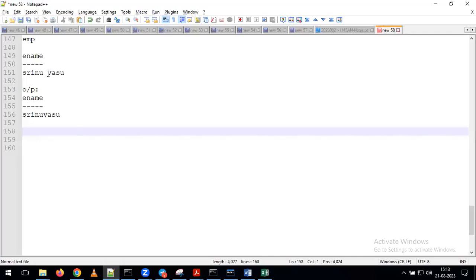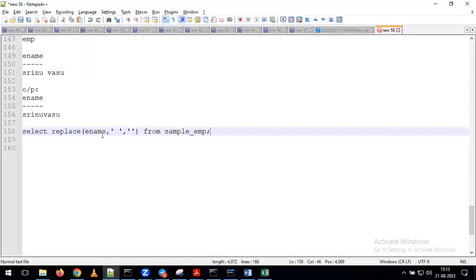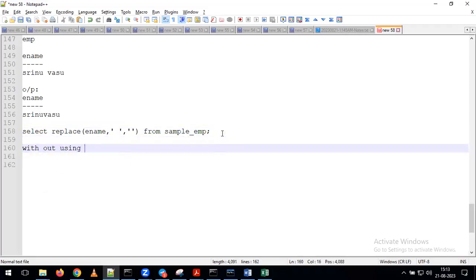If you want to remove the space in between the string value, as we already discussed, we have the replace function. What do you want to do here? I want to replace the space with the blank value. For that reason, I'm giving the replace function like this. By using this, it is going to replace the space value with the blank value. With that, automatically, you are going to get the output as Srinu Vasu. Okay, this is the correct query. But now my question is, without using the replace function, I want to get this output.